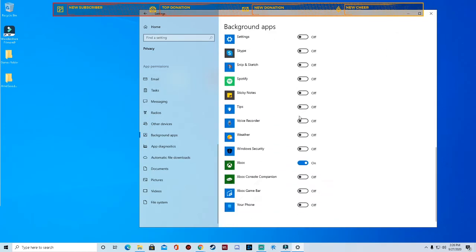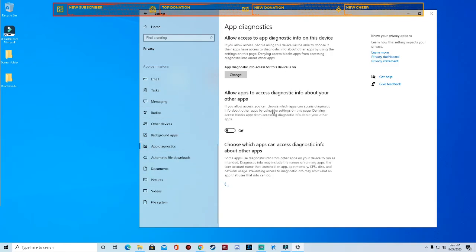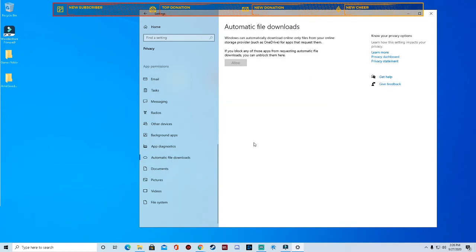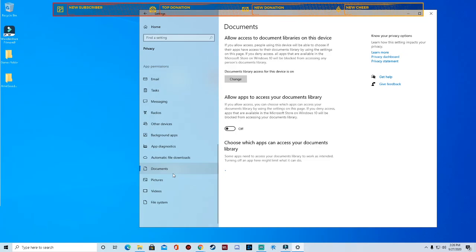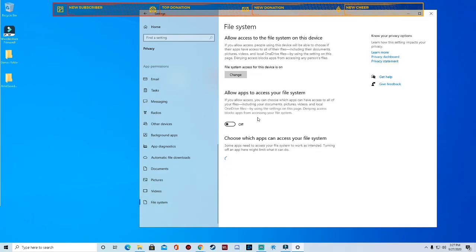Background apps, I turn everything off except for Xbox right now because I'm currently using my Xbox app. But for the sake of this, I'll go ahead and turn it off because I'm not going to be using it anytime soon just yet. App diagnostics, I turn that off. Automatic file downloads, you won't really have to do much here. Documents turn off. Pictures turn off. Videos turn off. File system you can turn off as well.